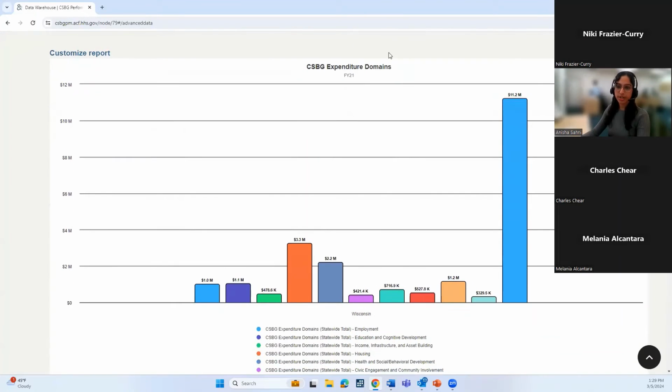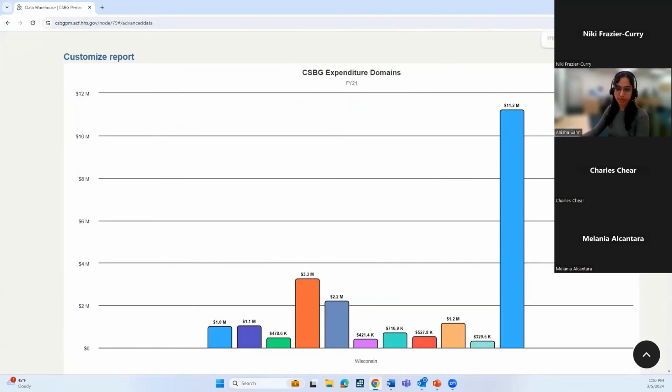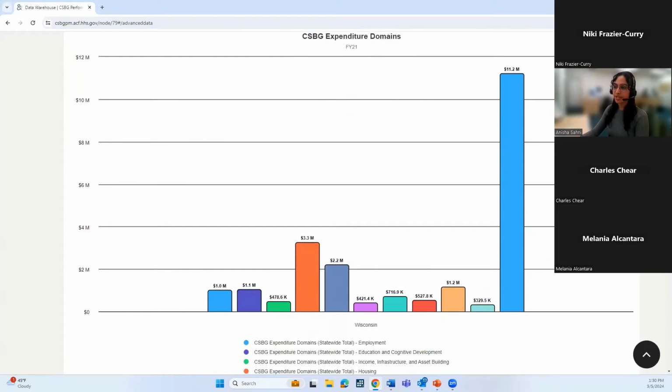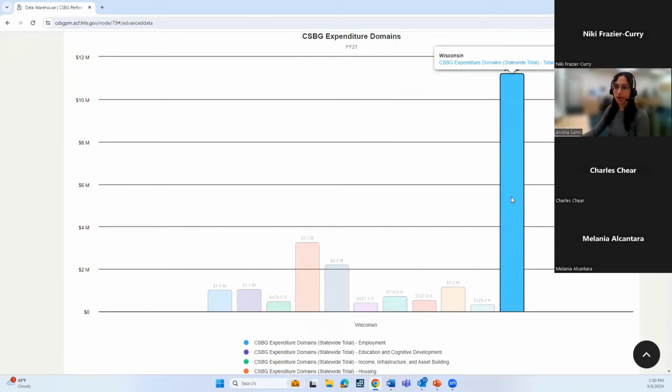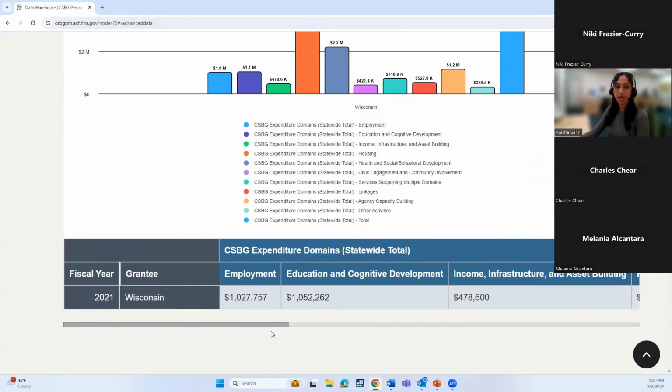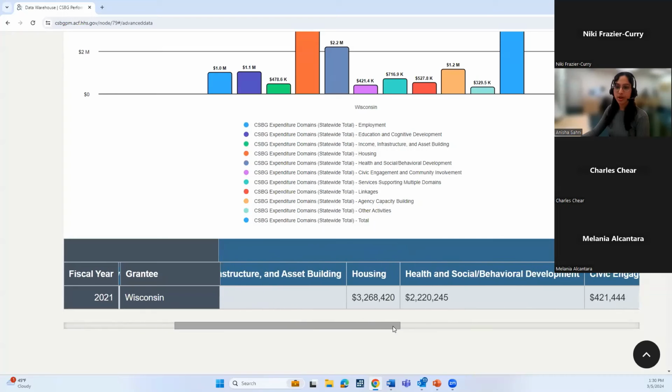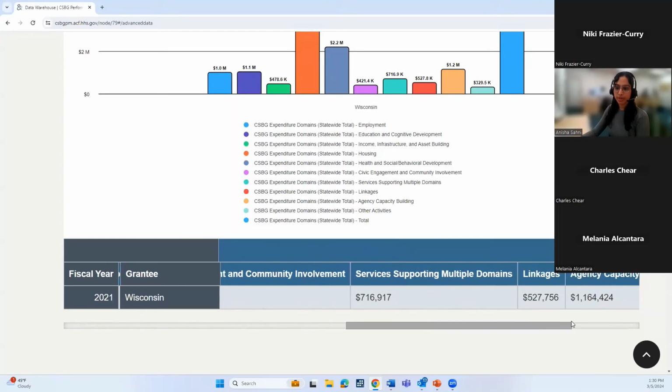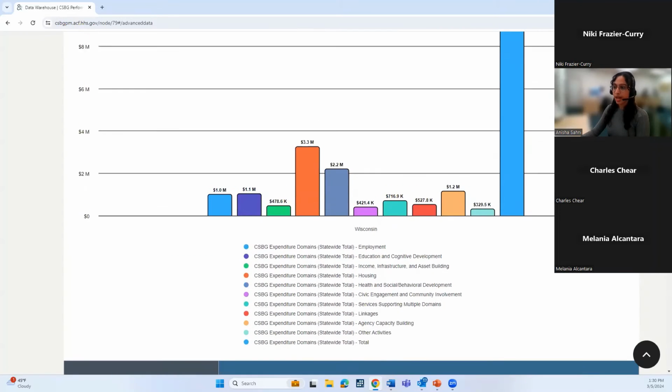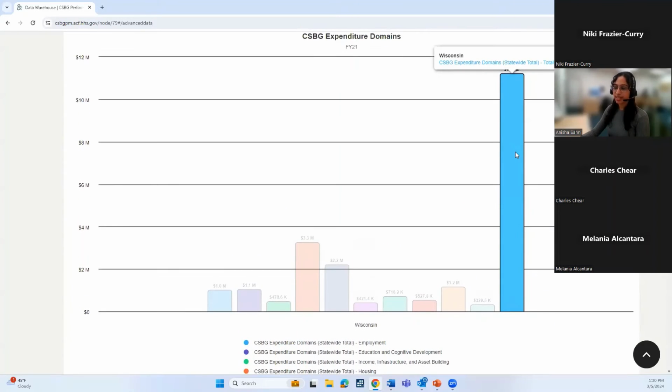So here is the bar graph we generated, and I am just going to zoom in a little bit to make that more clear. And so what we have is a visual representation of the share of CSBG funds spent on employment compared to the other domains. Using this graph as a reference, we can tell our stakeholder that the state received $11.21 million in CSBG funds. And if you hover over this bar, you can see that number more clearly at the top pop-up. You can also see this number if you scroll and you have this data table available to you, furnishing the numbers that are available in the bars.